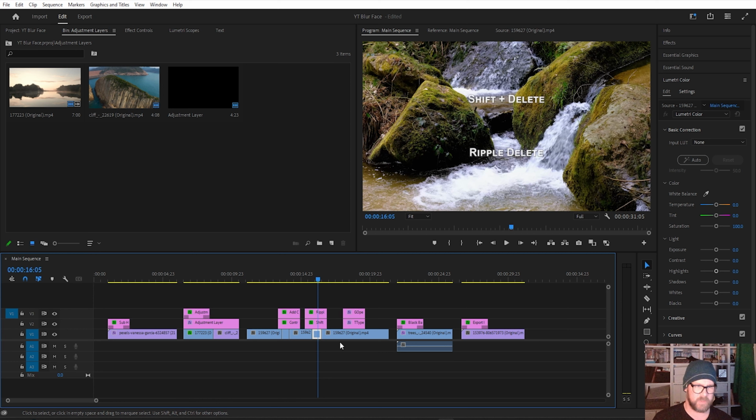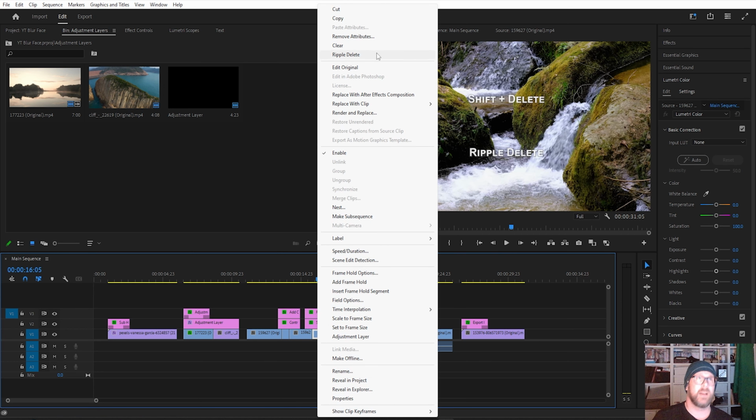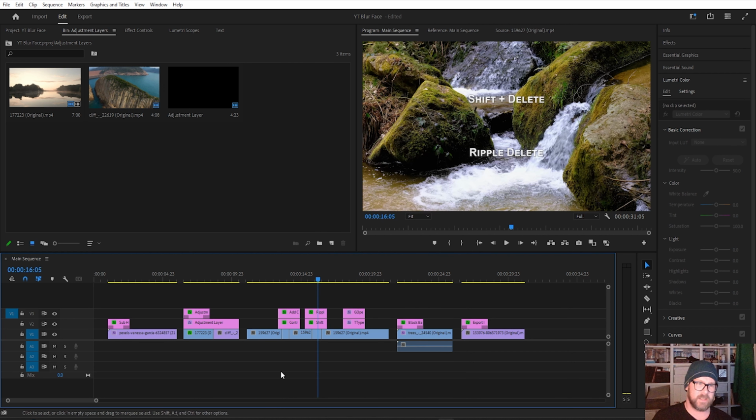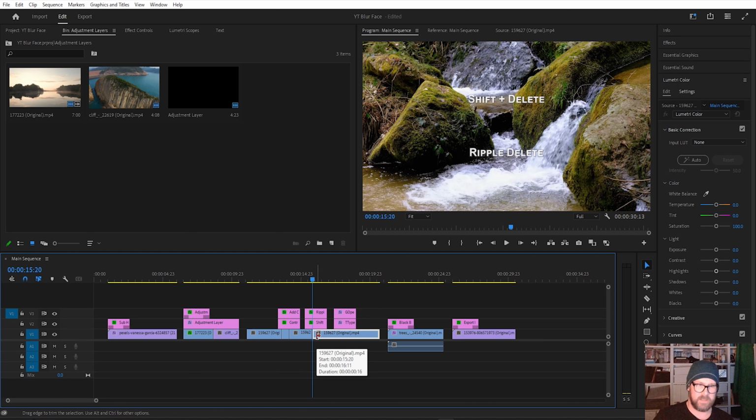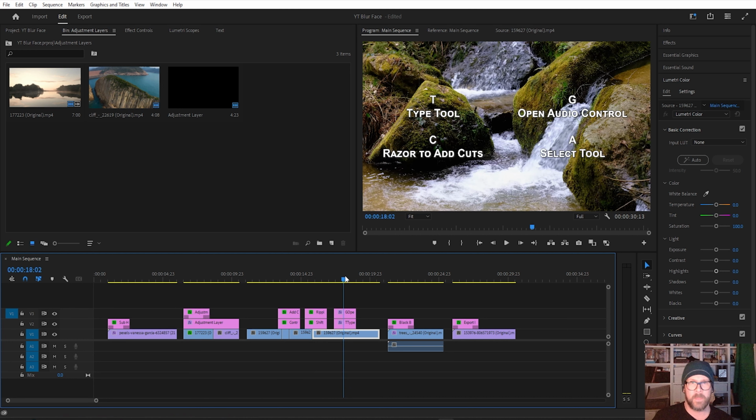Shift and delete is ripple delete. So rather than going to your clip that you want rid of, right clicking and going all the way up here to ripple delete every time you want something done like that, shift and delete and it's gone, and it shifts everything across then to replace. Again, super handy.